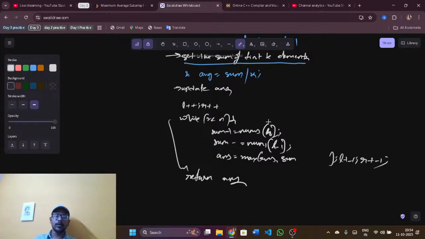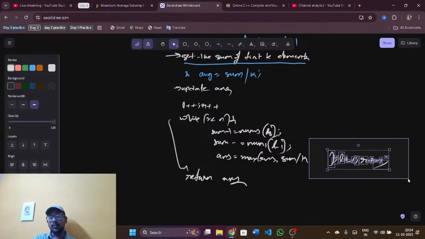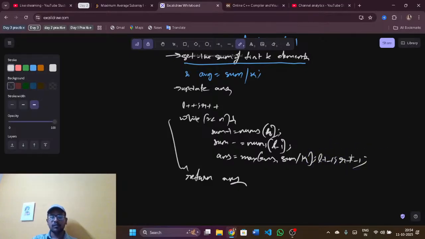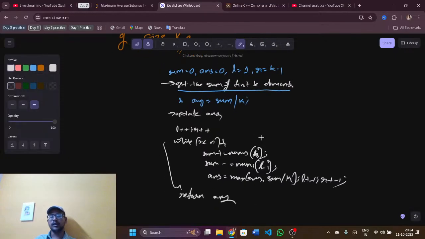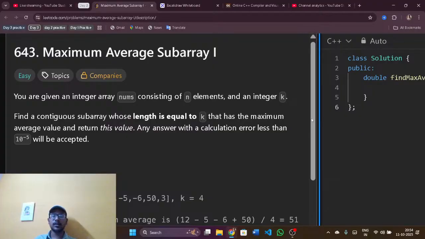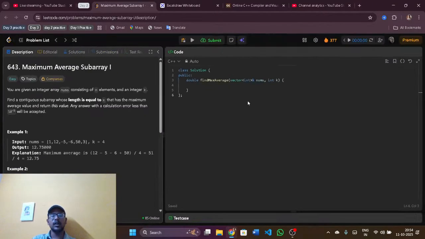But the problem here is with the double. We need to initialize everything with double so that we get decimal points, right? So we might get a runtime error, but let us see. First int n is equal to nums dot size, and then L is equal to 1, R is equal to K minus 1, and then answer is equal to 0, but as I said, I need to return a double.